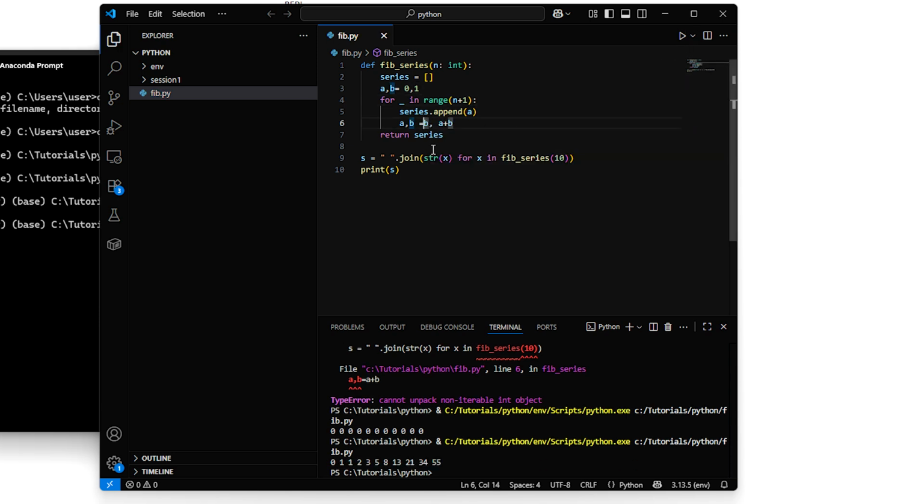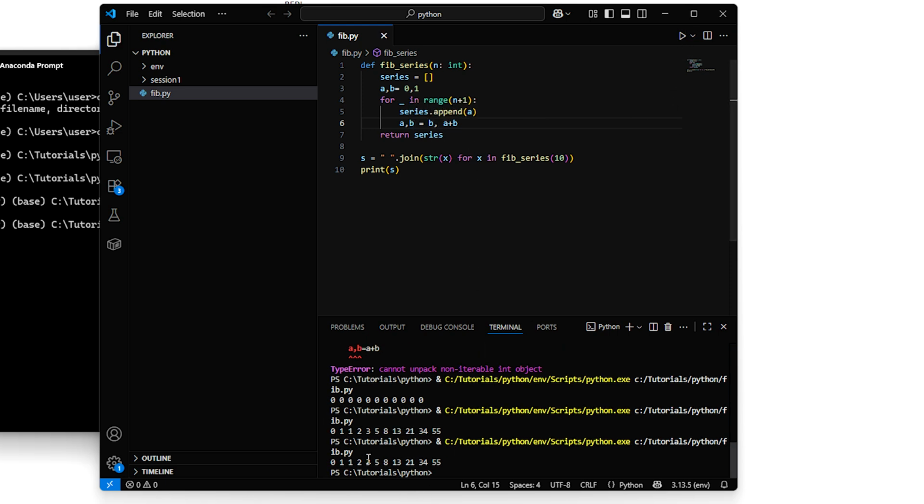So the correct program is this. We are putting the b value into a, and in the b we are adding a plus b. So this is the series: 0, 1, 1, 2, 3, 5, 8, 13, 21, 34, 55. So this way you can write a program in Python for the Fibonacci series.